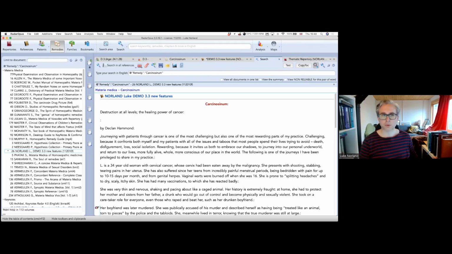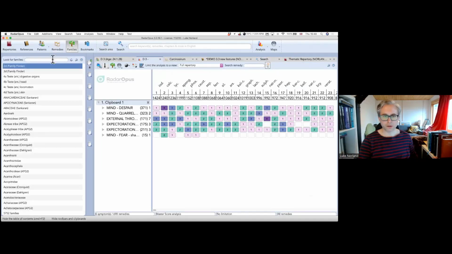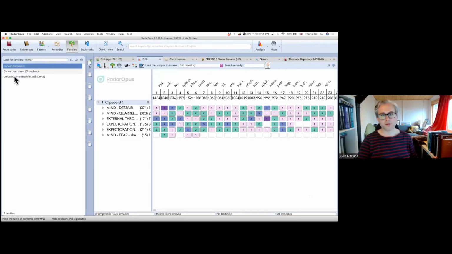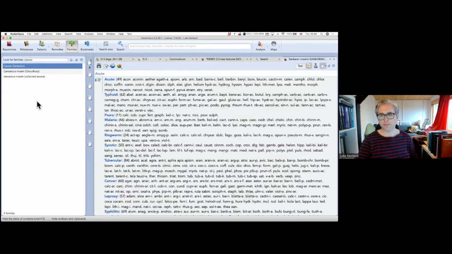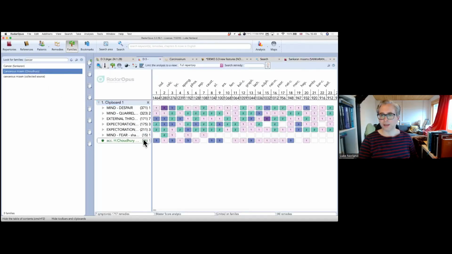Then, can you filter repertory results within a miasm? Yeah, of course. So basically, here's a repertorization. A miasm is a family because it's a group of remedies. So let's say I want to get cancer. You've got these different options. Basically you would right click on one of them, and then from the window here, you choose limit the analysis. And then it limits to the cancer miasm like that.